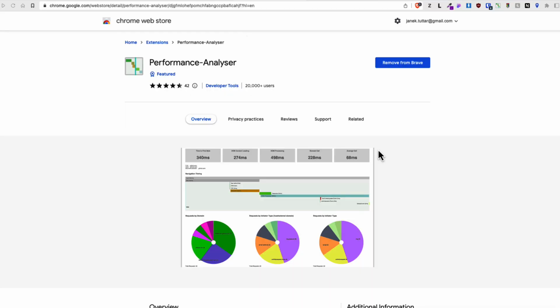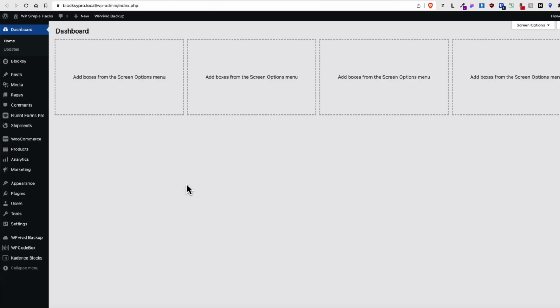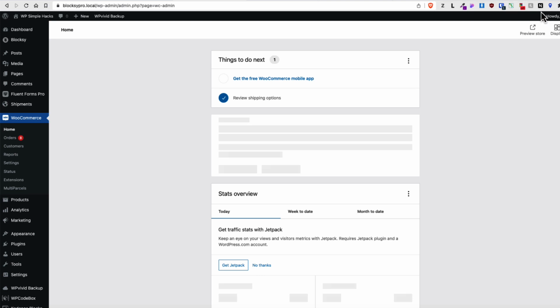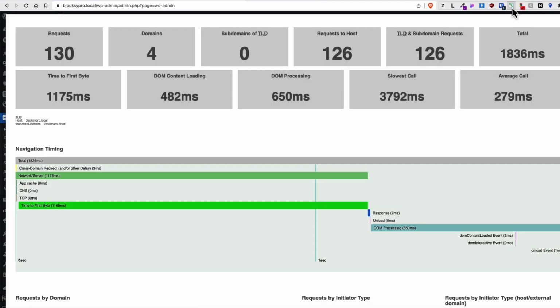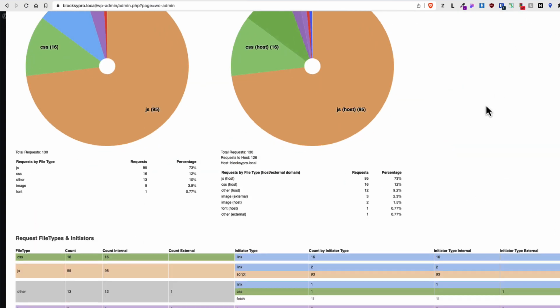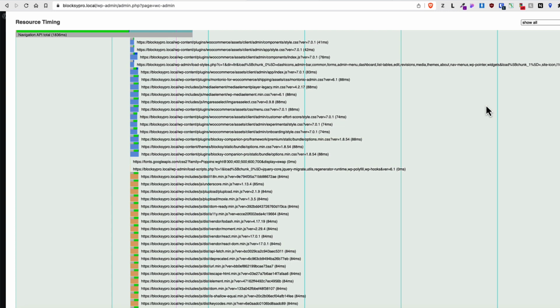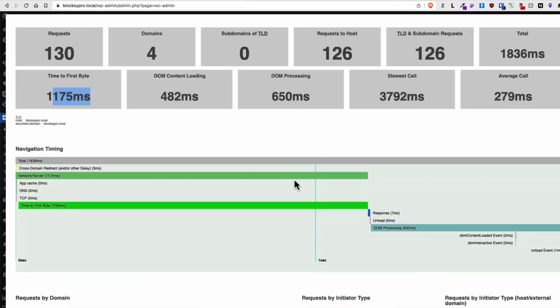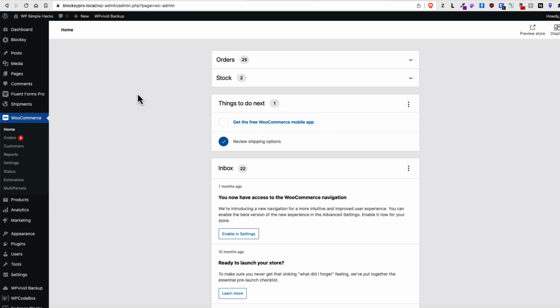Next extension is called Performance Analyzer, and probably this one here is going to be one of your favorite extensions. So let's take a look at what it allows us to do. I'm going to go to my dashboard, open it up, and if I click on the Performance Analyzer here, it says that this site has 130 requests, total loading time is 1.8 seconds, time to first byte, and so on. You can see the timing and see what is taking the time here. This way you can measure your website speed, and not only for front-end but also for the back-end. You'll see what files are loaded, how much time it will take, and this tool allows you to speed up your site if you know how to use it.